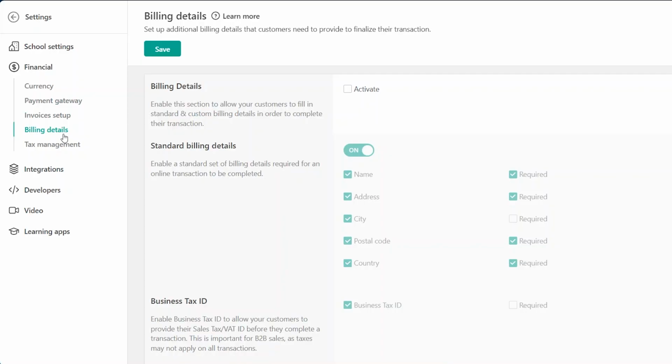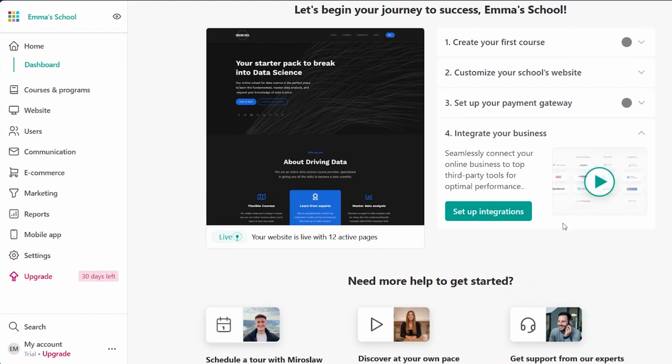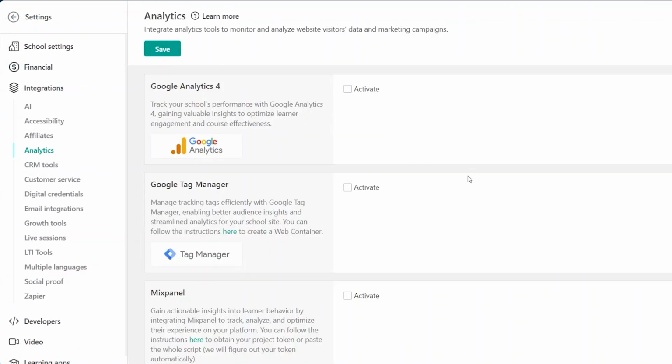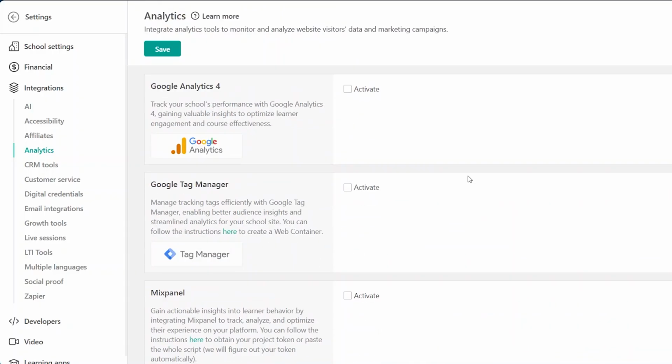So once you've set all of that up, it is very simple, very straightforward. Go back, and then when you go down after setting up your payment gateway, you can integrate your business. So go over here and set up integrations. And here you can integrate the analytics tools to monitor and analyze your website's visitors and data and the marketing campaigns. So here, if you want to go into the integrations, you have AI, you have the affiliates, you also have CRM tools, and you can get into those if you need to set up the integrations. Once you've set that up, click on save.